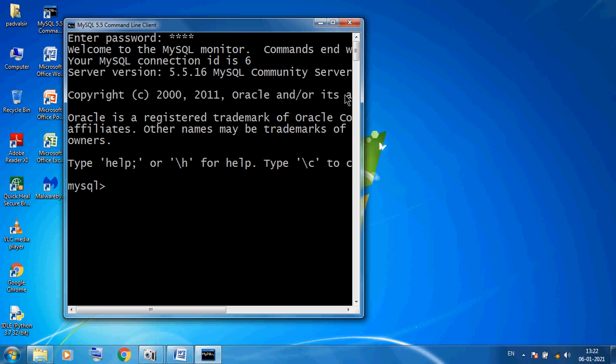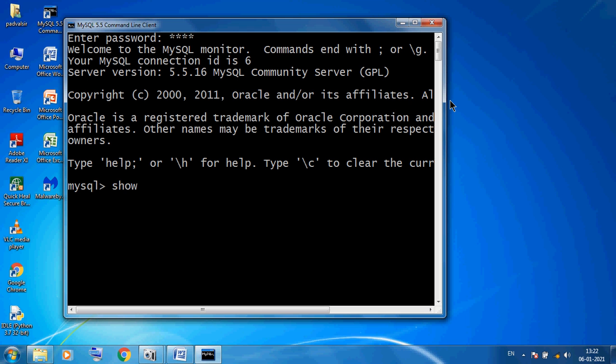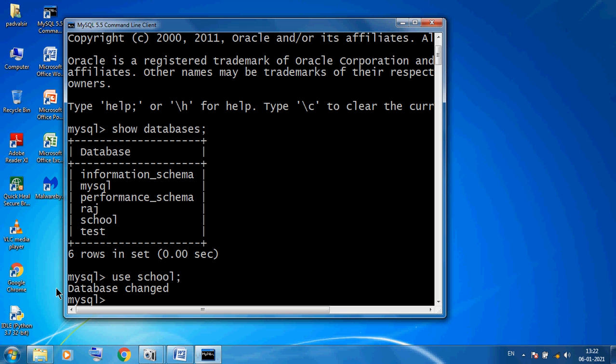Okay, and then we want to show all the databases list, so we can use show databases. It will display all the database list on MySQL server, but I want to open a school database, so we can use use school semicolon enter, so it will open school database.